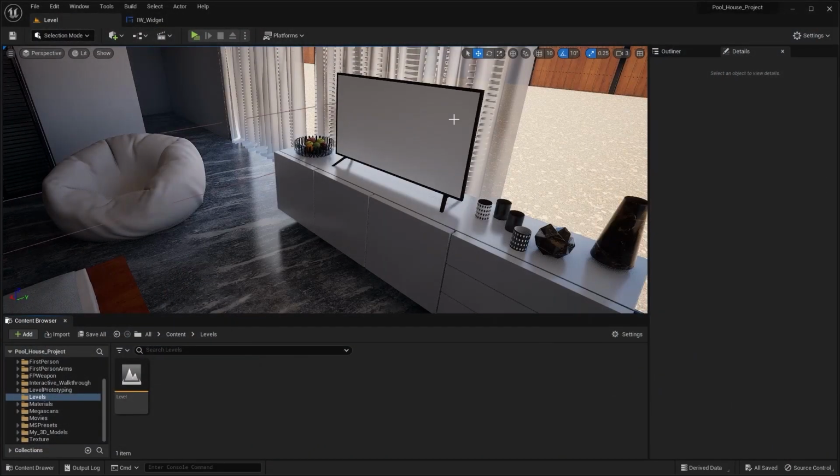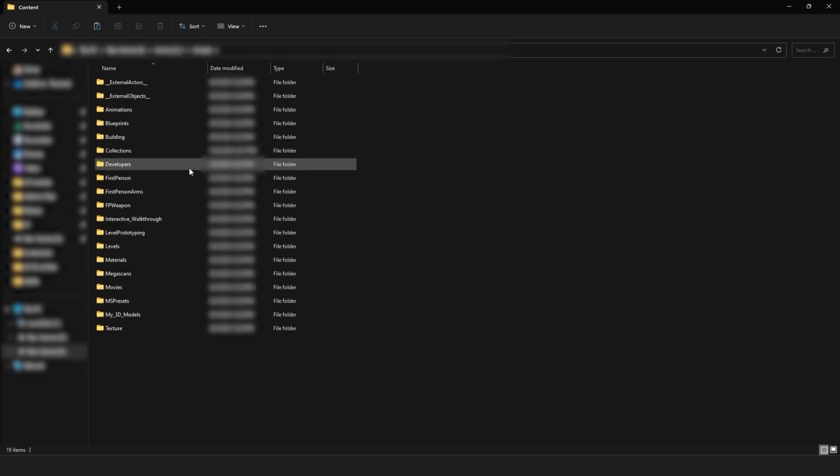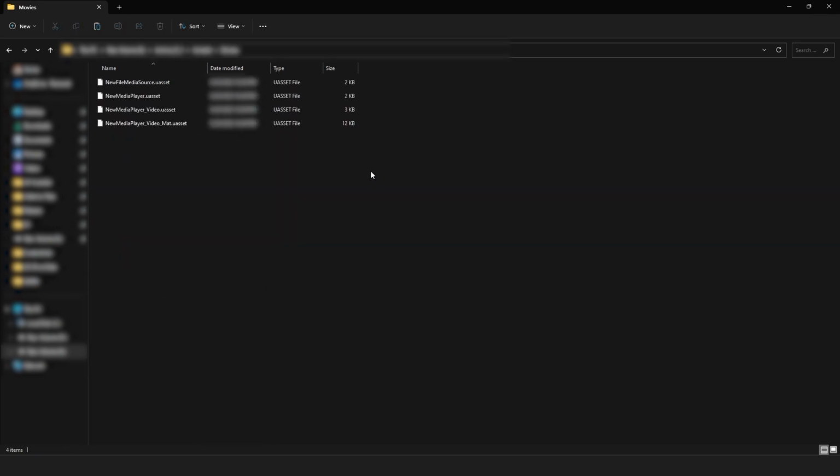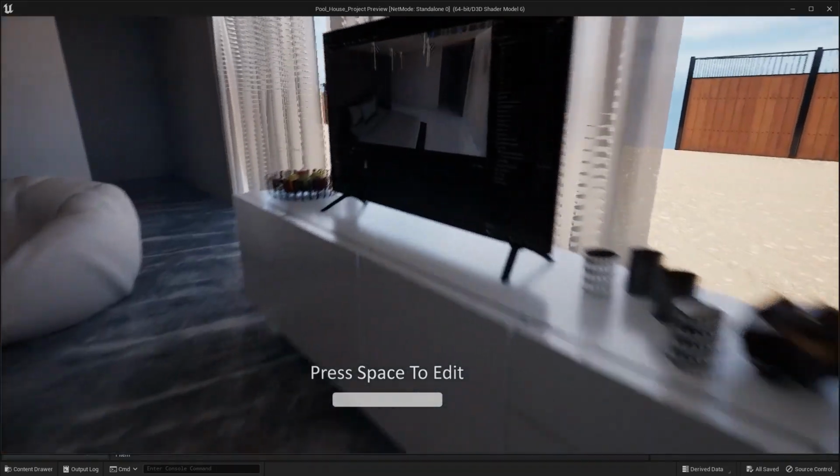So for that, what I'll do is I'll minimize Unreal Engine. I'll copy this video file. I'll go into the content folder, and in the movies folder, I'll paste that video file. Let's now open Unreal Engine. Here we are in Unreal Engine. Let's play this level. And now you can see that video file in here.